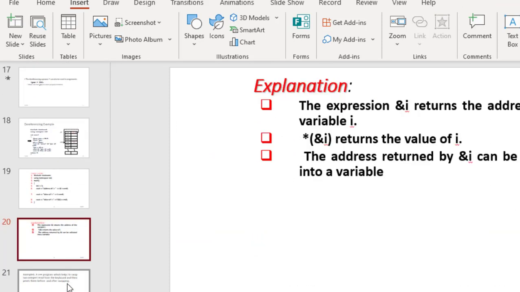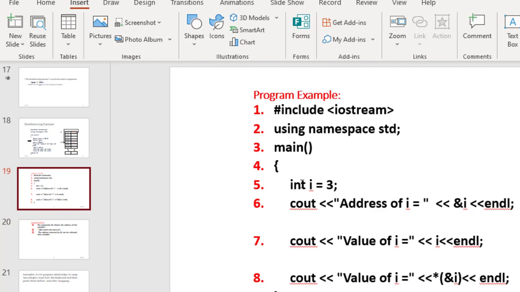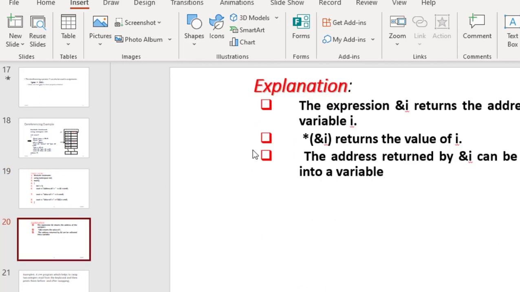Now let's continue. As I have mentioned, the expression &I returns the address of the variable I. This expression returns the value of I, as you are seeing in this example. I is 3, right? Now, the address returned by this expression can be collected into a variable. That variable can be a pointer.